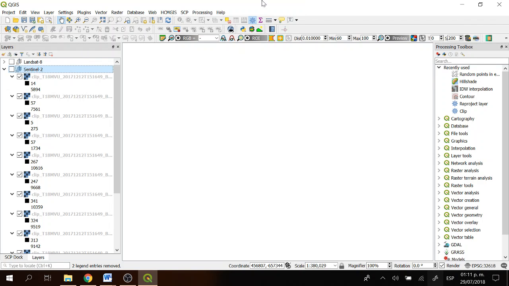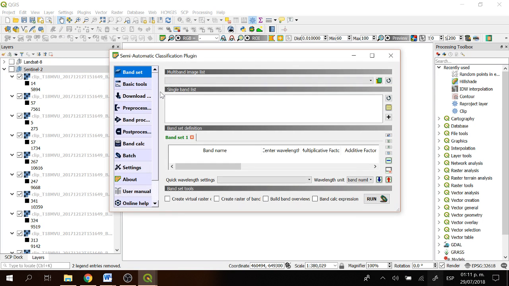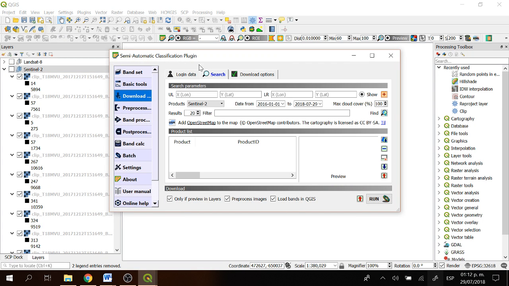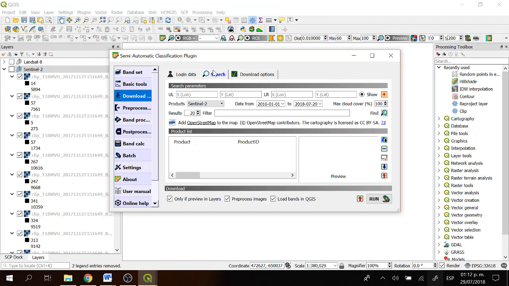If you want to download the images, you have to go to the SCP plugin, then Show Plugin, and here you have an option that says Download. You need to use your login data for the SciHub of Sentinel, or the Earthdata from NASA if you want to download Landsat images. Then you can search the image that you're trying to find, and you can use this other option to set the area in the map.